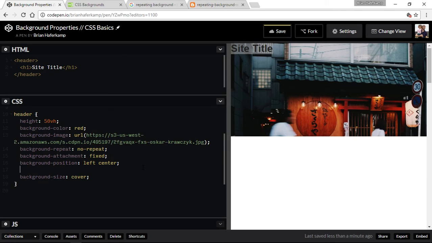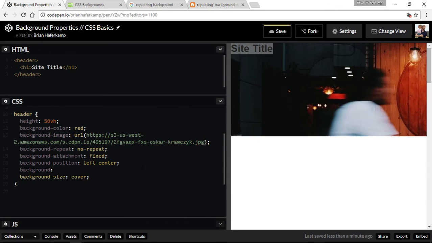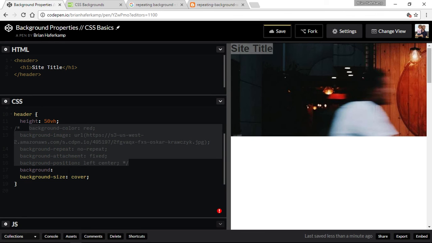The way that we would do that is with one simple background property. So background colon, and we can actually remove these. This is the order that this goes in. What we're going to do is string together all these values inside of just one property instead of having a bunch of properties here.